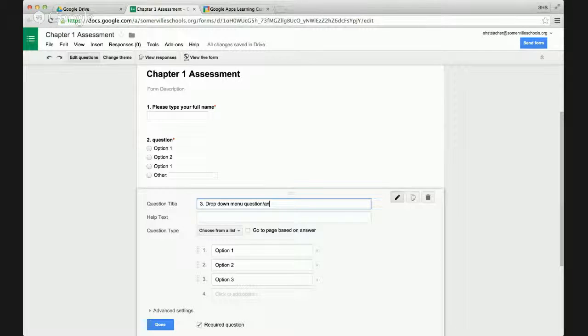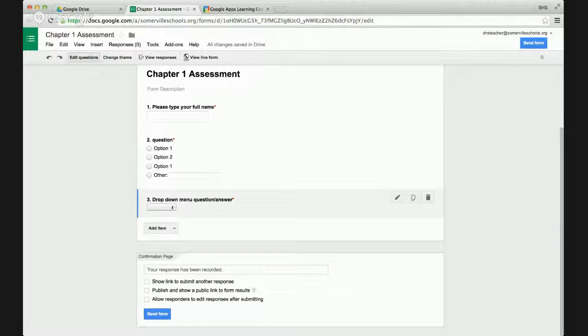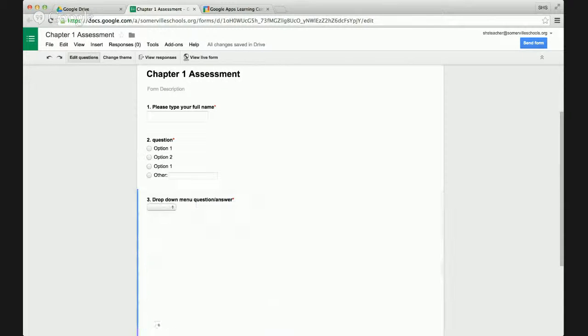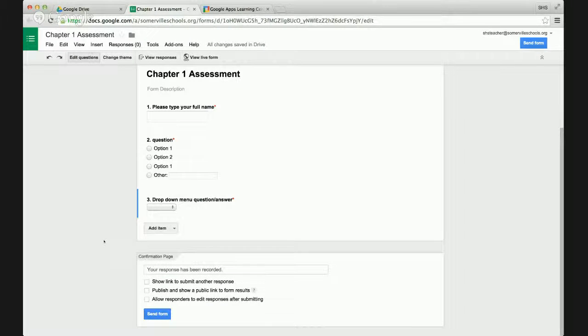Okay, so this is just a drop-down menu question and answer. So I'll click done. And now this is what that looks like. The students would read the question here, and then they get a drop-down of the choices that you've selected. I'll show you what it looks like live from the student view in a minute.